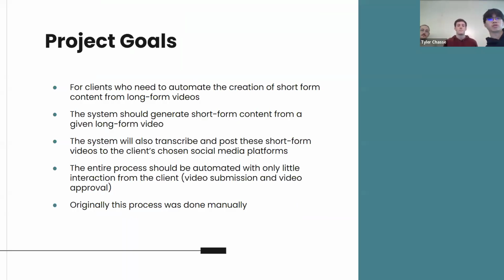Essentially we were told that TMT or Community wanted something to automate the creation of short form content from your webinars. It'll transcribe and post those videos to different social media platforms like Facebook, Instagram, TikTok, whatever is chosen. And it should be mostly automated with little interaction from the client. It's just submitting the link to the webinar and then approving which clips you want posted. And before our tool, this was done manually.